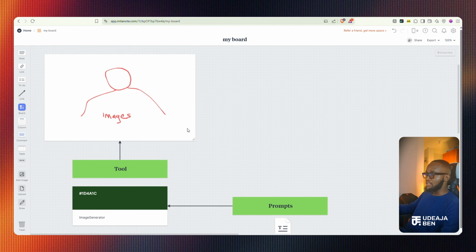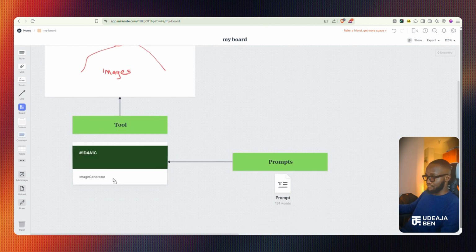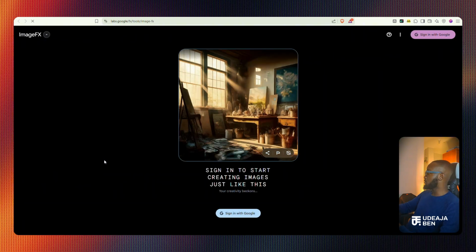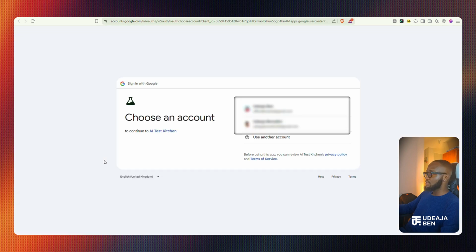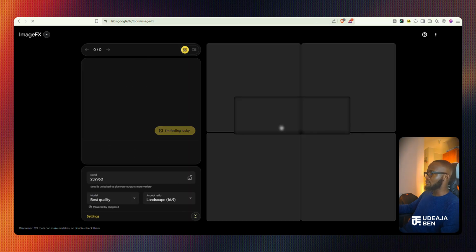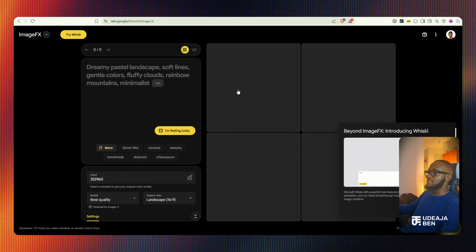Right, so the first thing I'm going to be doing is using ImageFX. The link to this particular tool is in the description, so you would want to check that out. If you just log in with your Google account, I'm going to be logging in with my Gmail account. Right, so this is ImageFX.